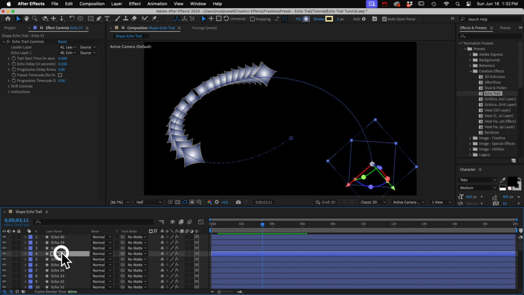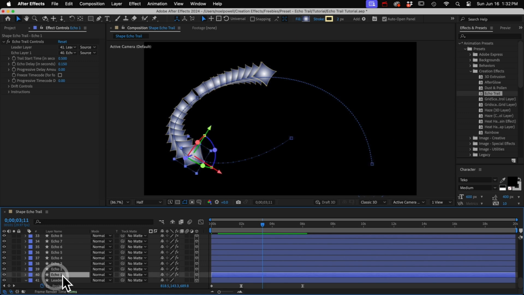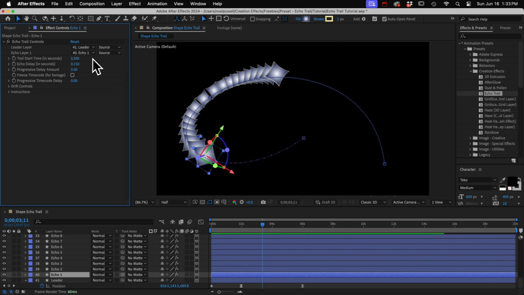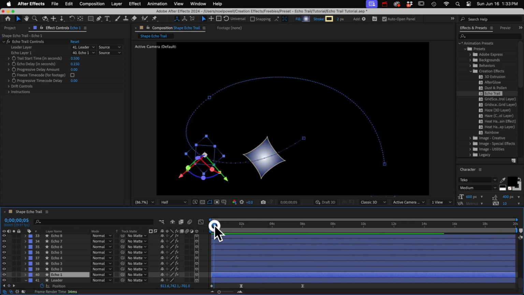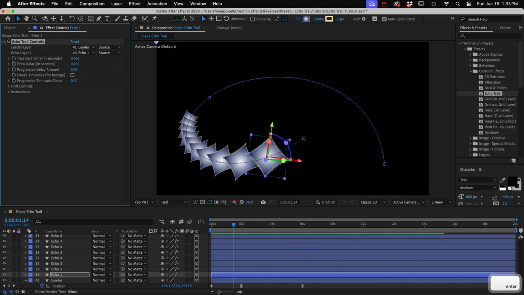So it's important to remember that you have to go back to the first one, Echo 1, because those are the only controls that will actually work. So the first control is trail start time, and this value is in seconds, not frames. You may have noticed our echoes didn't start immediately, and that's because our start time is set to 0.5 seconds. So I'll just set this to 0, and then the echoes will start right away.